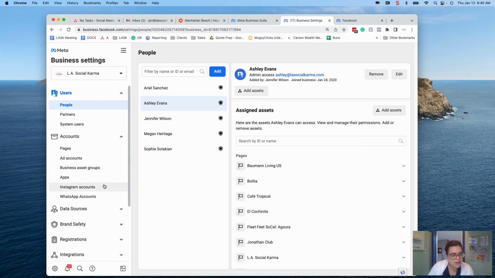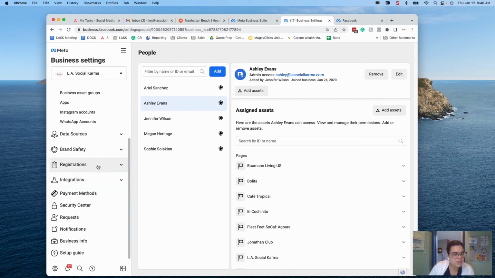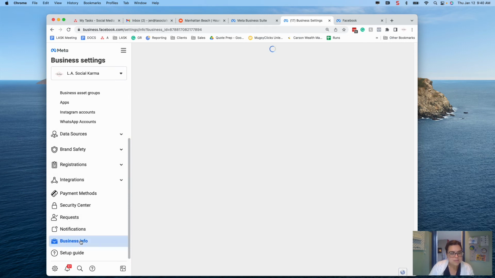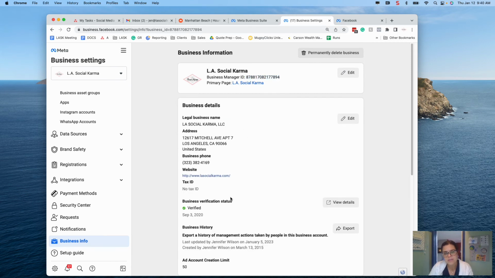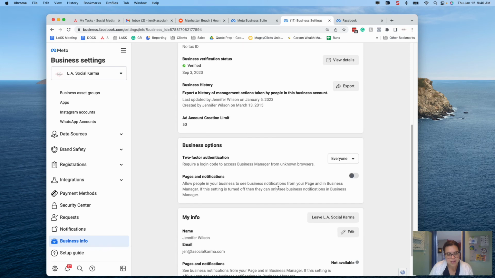So anyways, the other thing here that you might once in a while have to deal with is business information. This is where you would find your business manager ID if anyone ever asks you for it. And it's always good to get this stuff filled out and get it verified. And this is where they have you do the two-factor, so make sure it's turned on.